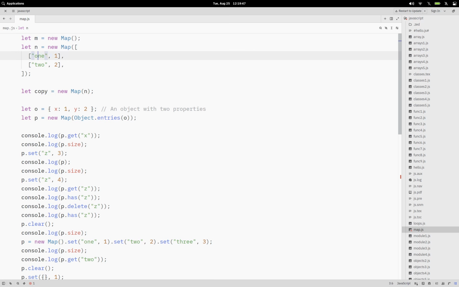You can give a series of key value pairs in the constructor and it will create a hash map as well. So n is a hash map with two keys, 1 and 2. One has a value of n and the other has a value of 2. You can create a copy by passing one hash map to the map constructor and a copy will be created for you. Suppose you have an object here, x1, y2, then you can create a map from the entries here. Using Object.entries, you can create a new map B.